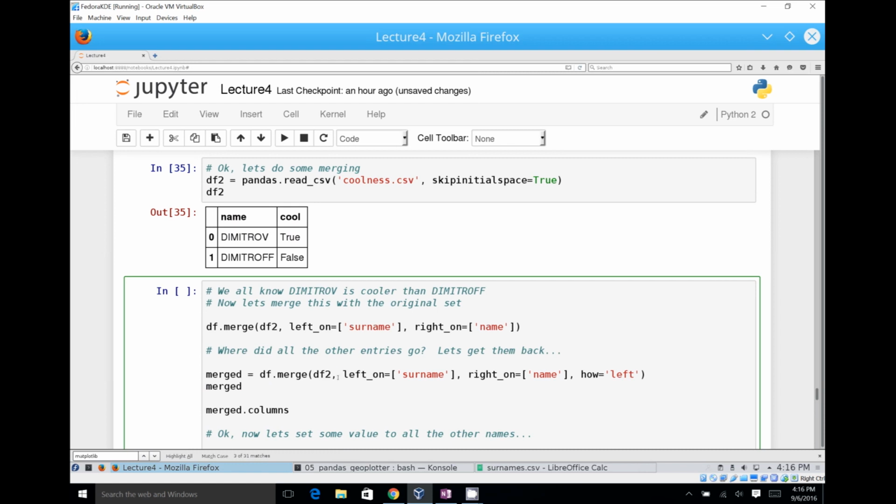A common operation that you need to do in data sets is that you might have 2 tables. Here I have my surnames table that has all the cumulative percentages, ranks, and so forth. And then I have my coolness table, which tells me that Dimitrov is cool. And I want to put those 2 together into one table. So Pandas gives you some built-in functionality to do that. In particular, what do I want to do? I want to go through all the surnames, and for each surname, add a new column, the coolness column, and look up in the coolness table to see what value that column should have. So that's what merge does.